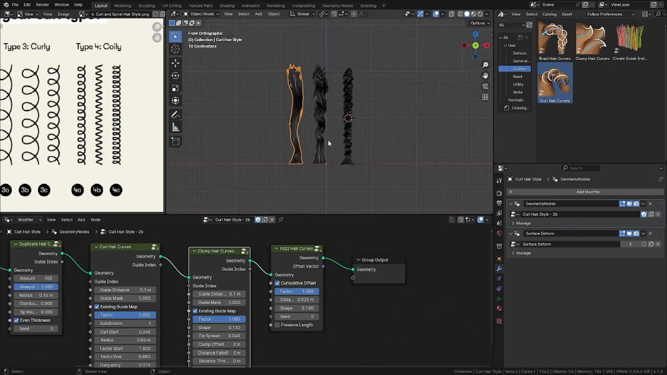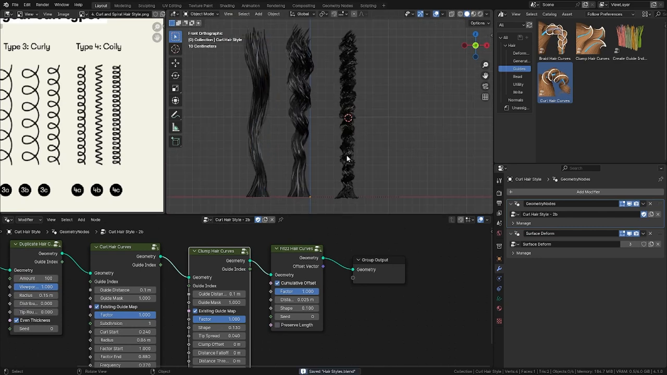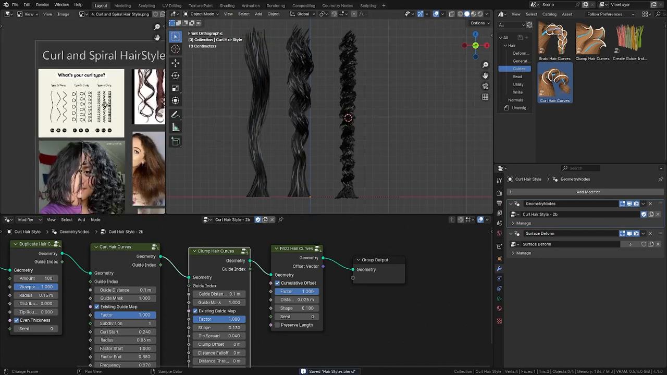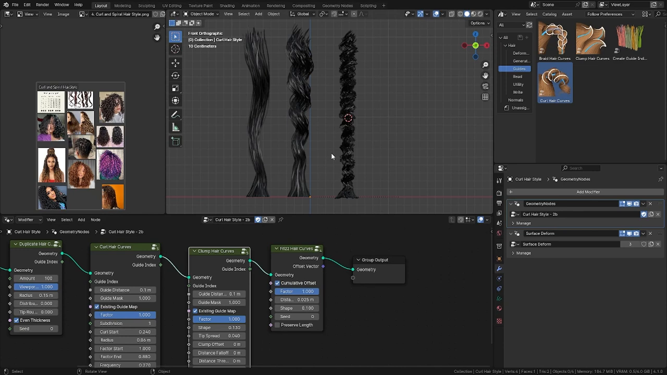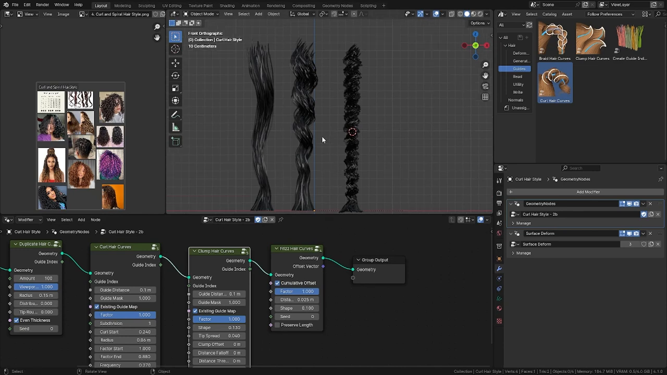All of this will be available in the Blender file. So this is all about curl hairstyle. So the next lesson will be about braid hairstyle. After braid hairstyle, we finish with dreadlocks. So see you in the next lesson.